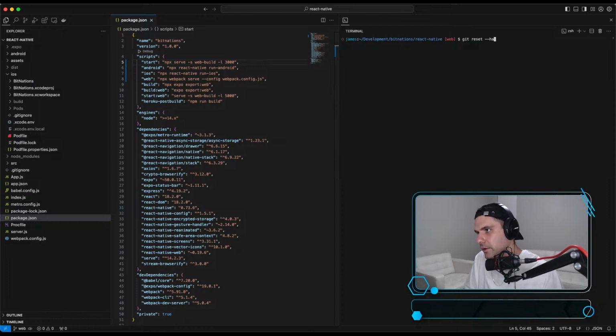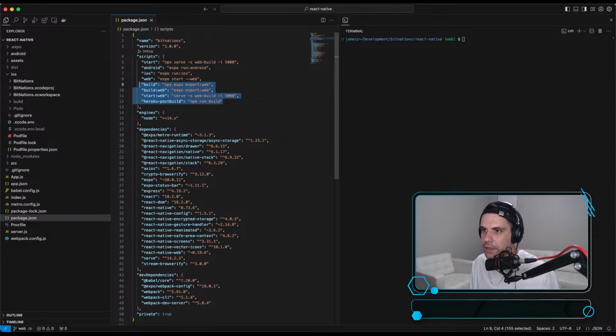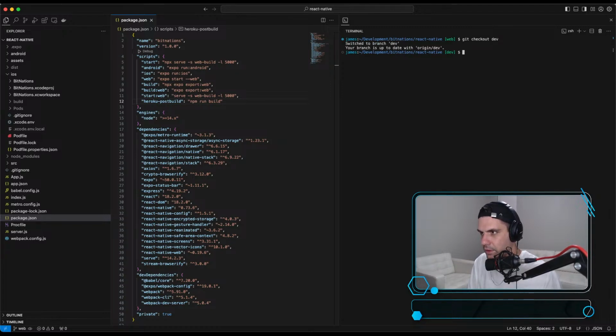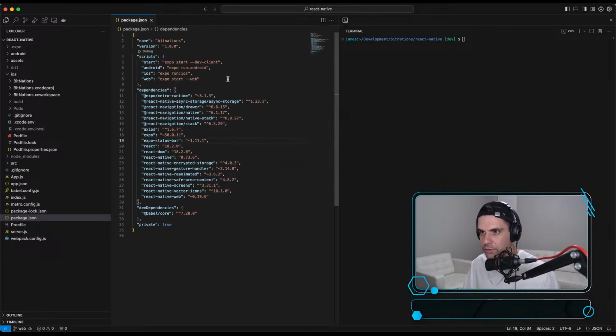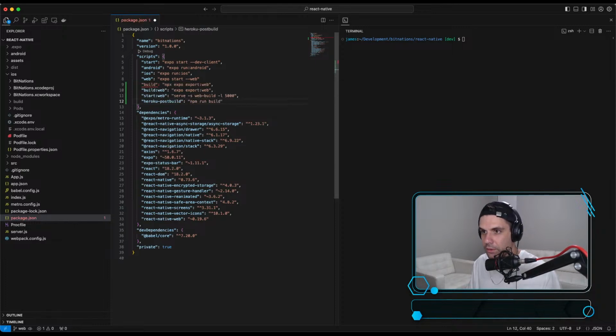Git reset hard. We're starting over. All right, all I need to do is keep, I think, just these lines of code here. And we're gonna do git checkout dev. We're gonna redo this. Okay. Boom. Start dev client, expo this, expo that.